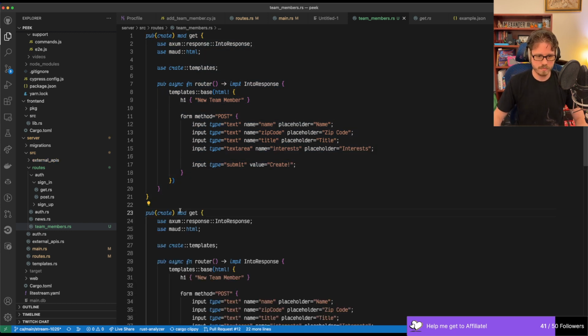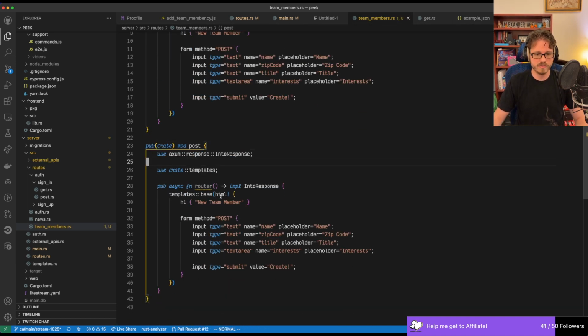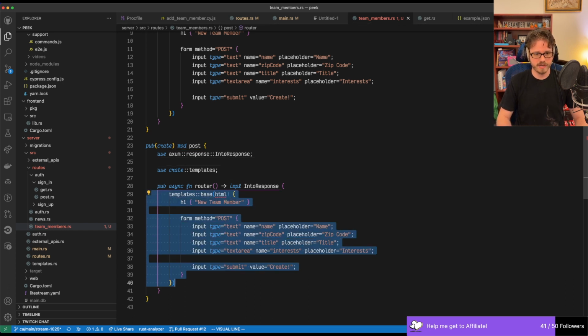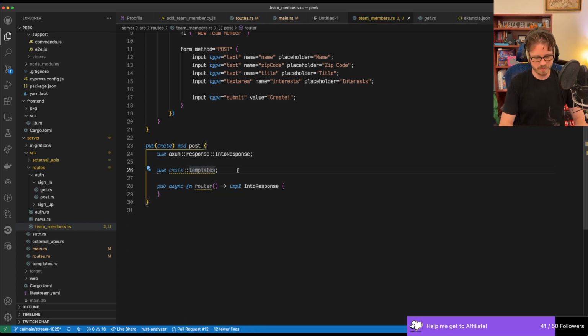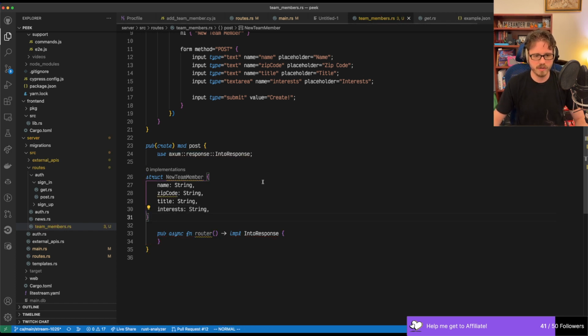Copy the whole thing for the post. It's not going to be exactly the same, but you know, enough of it is going to be. Oh, actually, we don't need Maud, so I guess a lot of it isn't going to be. Yeah, most of it's not the same, it turns out. So what we're going to need instead is a struct for the new team member form. It has a name that's a string, it has a zip code that's a string, it has a title that's a string, it has an interests that are a string. That time Copilot did very well.